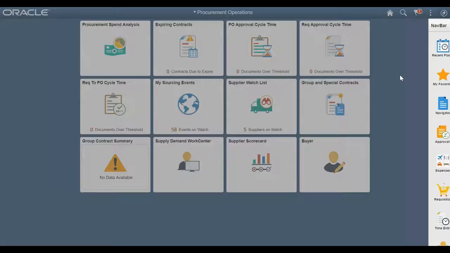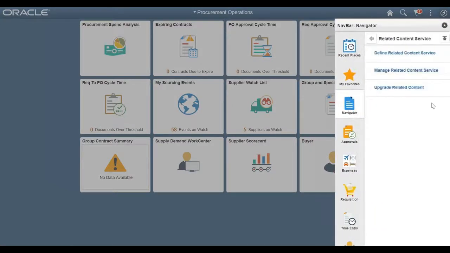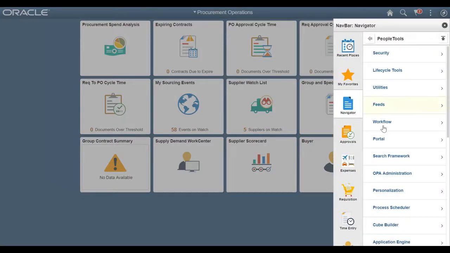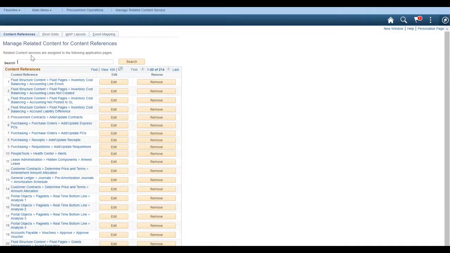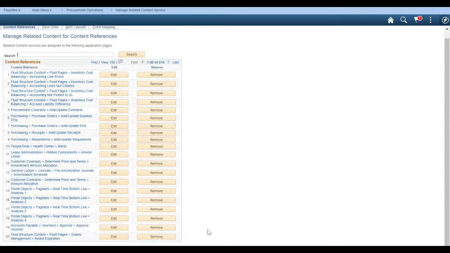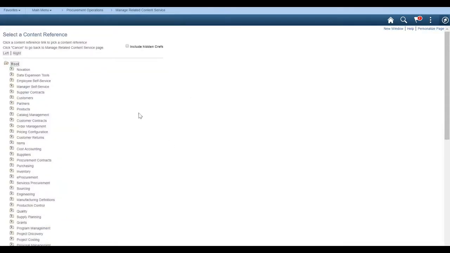We can go to our navigator. The navigation actually is People Tools, Portal, Related Content Service, Manage Related Content. Okay. So once we get here, this is all of our Manage Related Content for references. We're going to go down to the bottom, click on Assign Related Content to an application page. Here we want to click on this button, which will then show us the fluid structure. We'll click on this. This shows us the fluid home pages, the fluid pages. We'll click on the fluid pages.